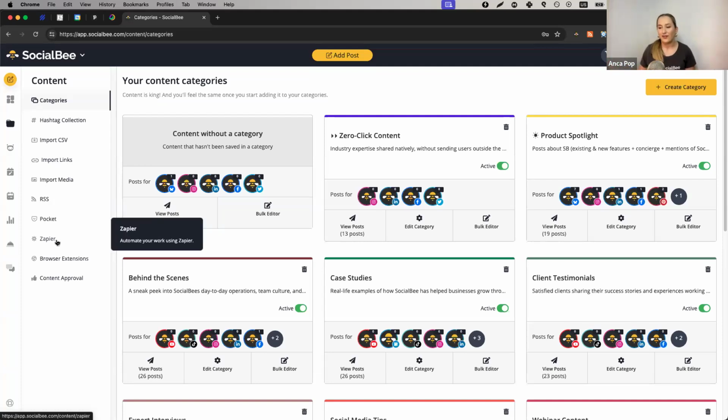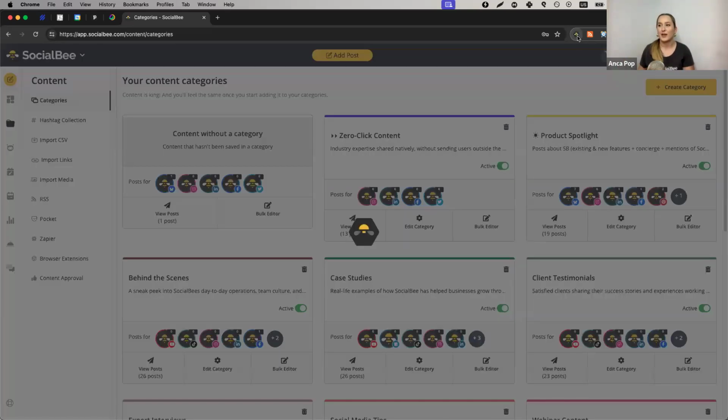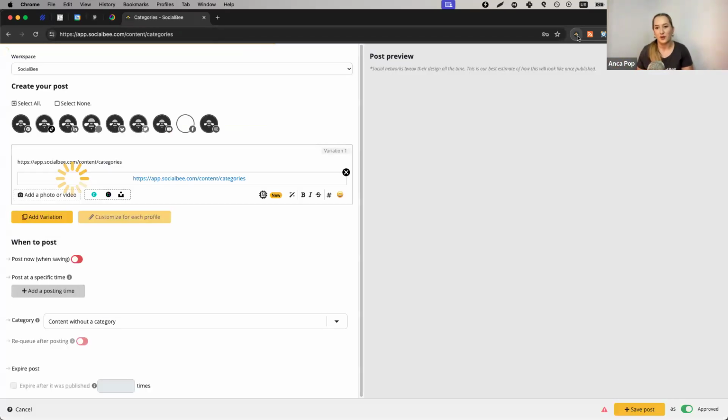And there's more advanced features like Zapier. So if you have other tools that find the content, you can then use Zapier to import them into SocialBee. And obviously there's also the browser extension, which basically if you're reading an article now, you can just pick it up with the browser extension and write it right there.